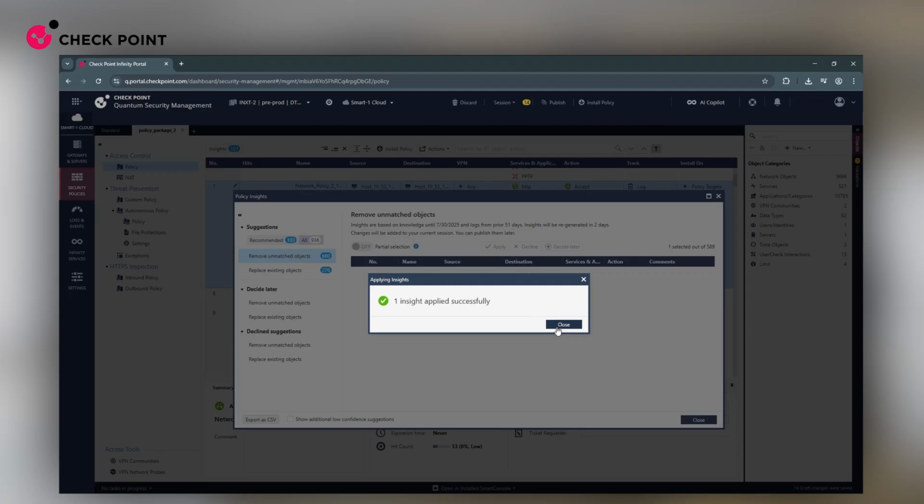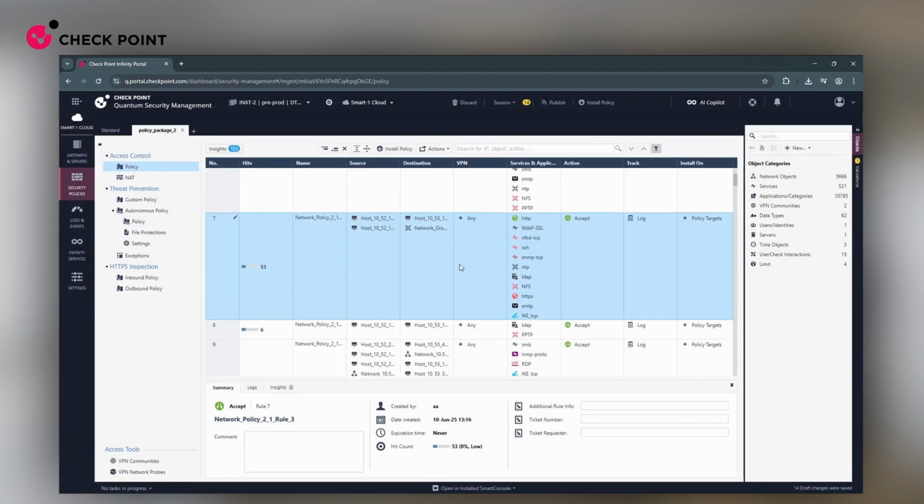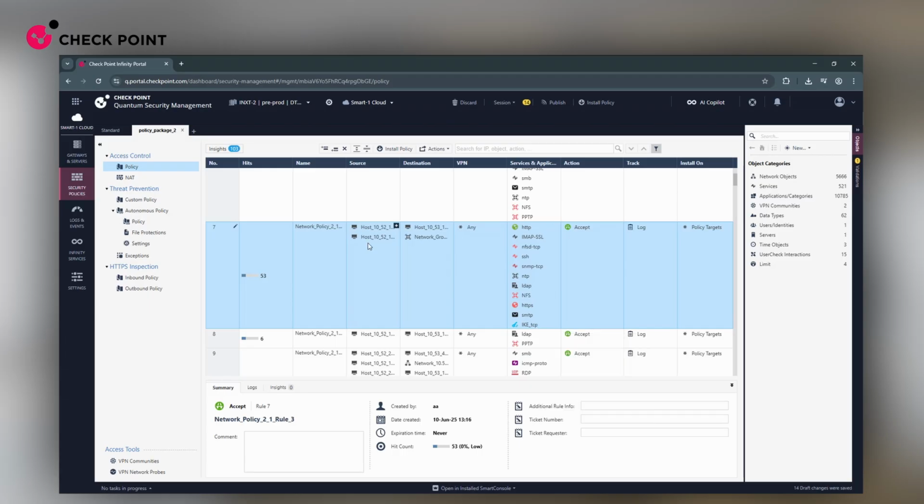If we go back to the policy table again and check rule number 7 after applying the suggested changes, you can see this rule has significantly shrunk in size and complexity, reflecting an optimized and more efficient rule.